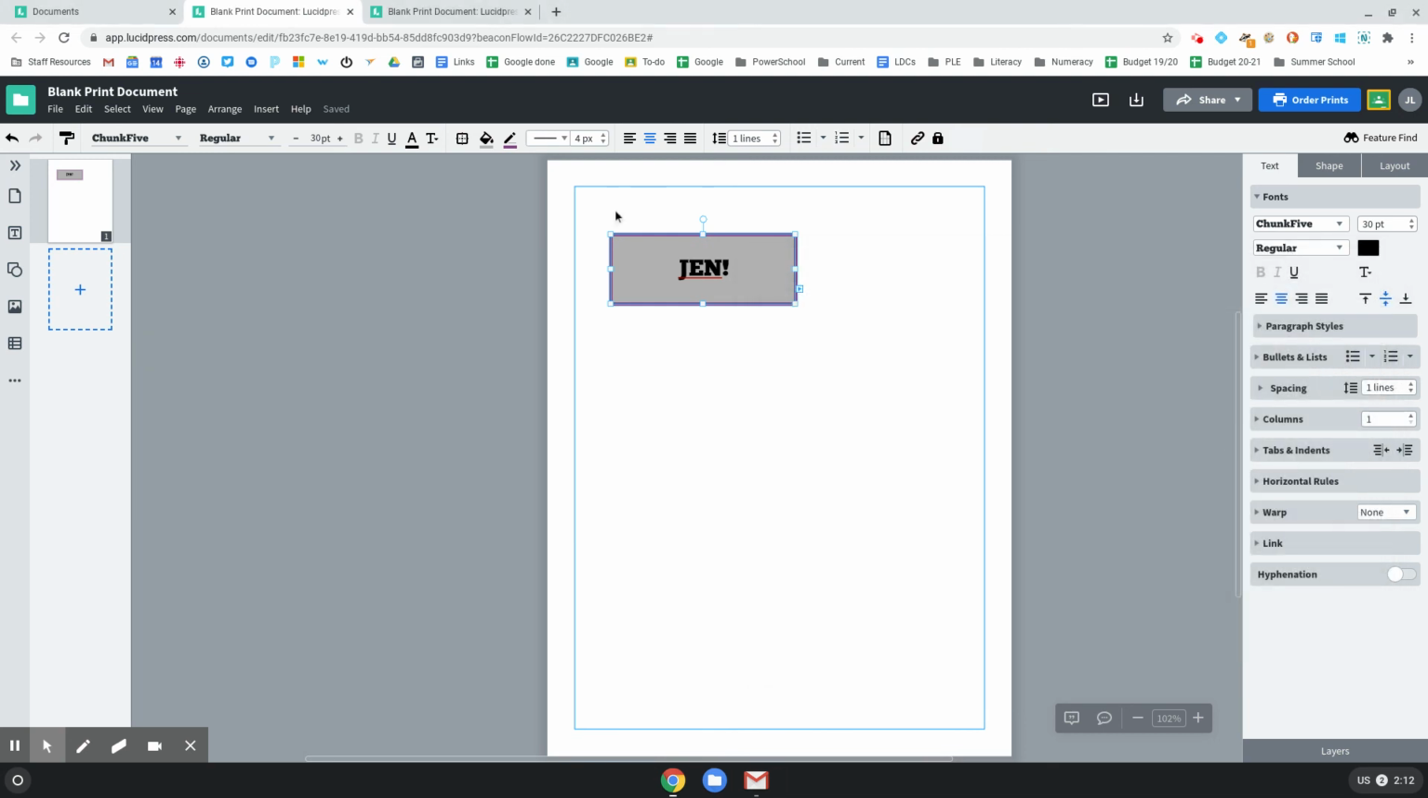So, basic overview of Lucidpress. Feel free to use it when you need it.